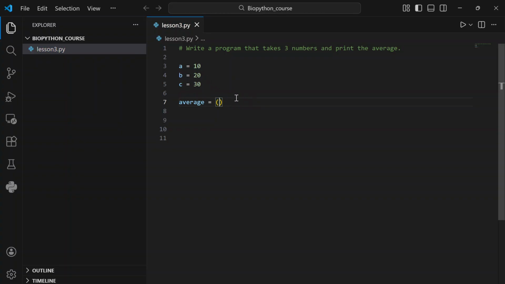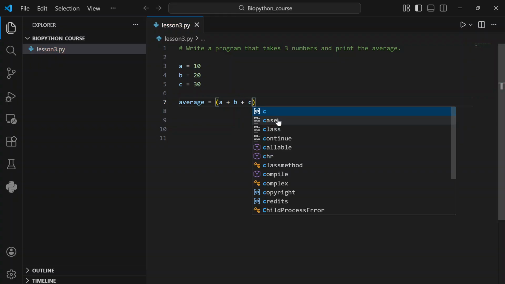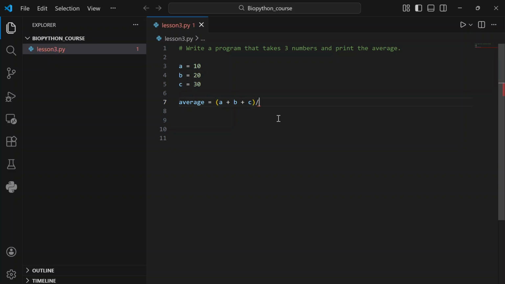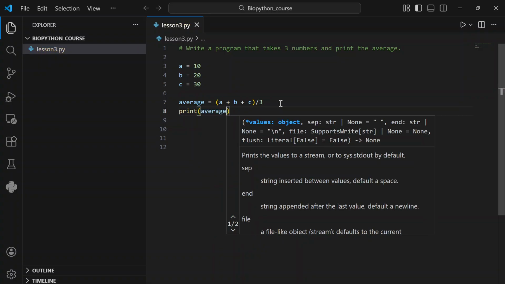Use the brackets. Now you have to call them parentheses. You are doing programming, so this is called parentheses. Now we will add all these variables: A plus B plus C, and then divide it by 3. This is the correct way to write it, and then print average, which is our variable.